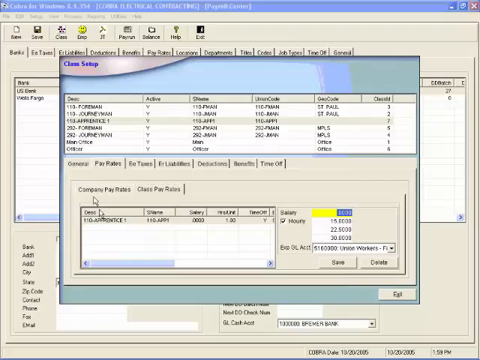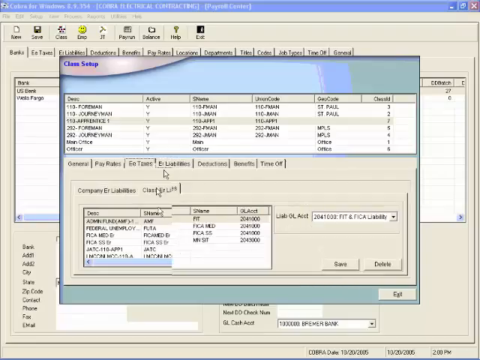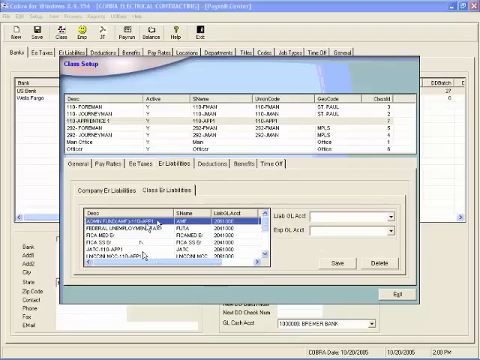Because the 110 Apprentice 1 pay rate also had taxes and liabilities and deductions attached to it originally when we set it up on the main screen, those carried over to the classes. So as I click into the Taxes tab, I can see the taxes that are then added to this class of workers. Same thing with liabilities. Now I can see all of the Apprentice 110 liabilities attached to the class itself.